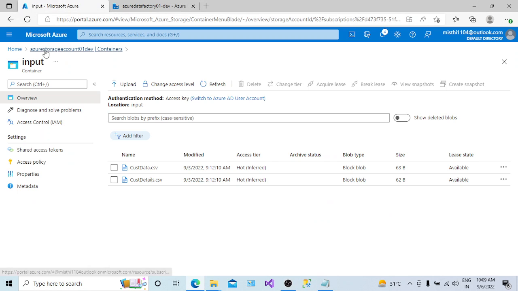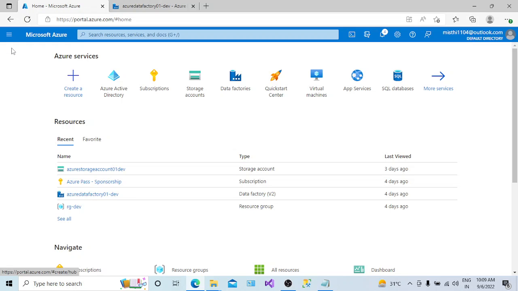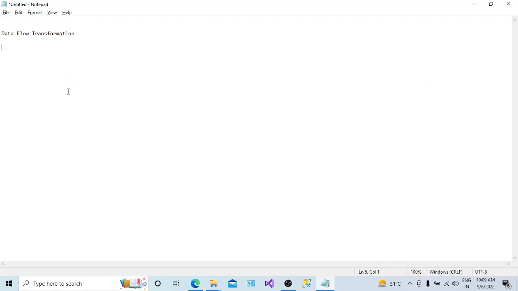So today in our session, we are going to understand what is data flow transformation in Azure Data Factory. Our agenda of this session is to understand the data flow. Before that, we have understood how we can use the copy data activity to copy your data from source to destination when there is no change in between.